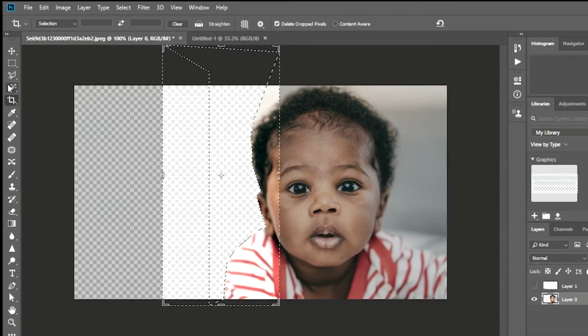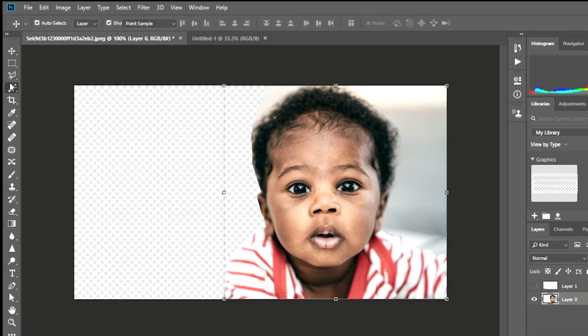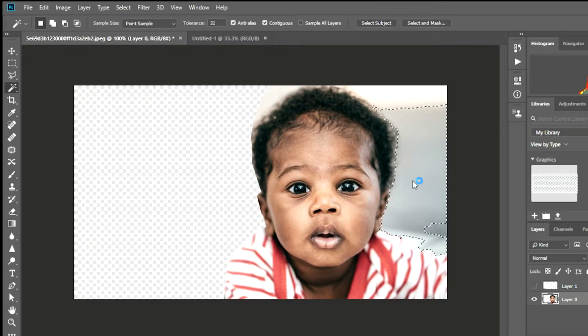You have to be more detailed to achieve a very perfect cut. There's another tool here, and this tool is called the Magic Wand tool. How do you use this tool? You select the part you want to delete, and then you press delete. So that part is out, and this other part is out.